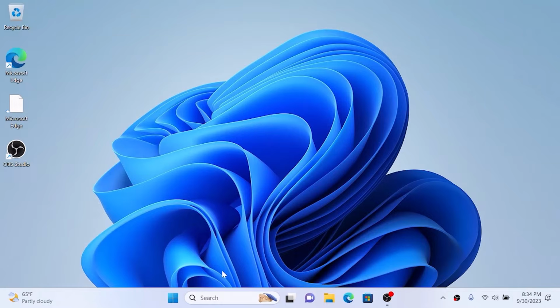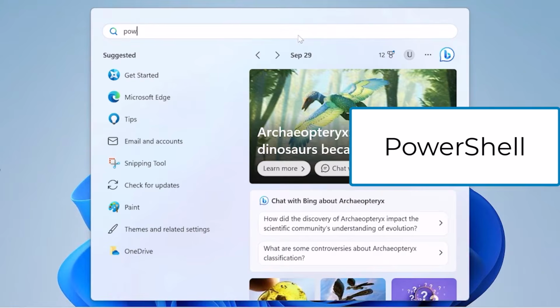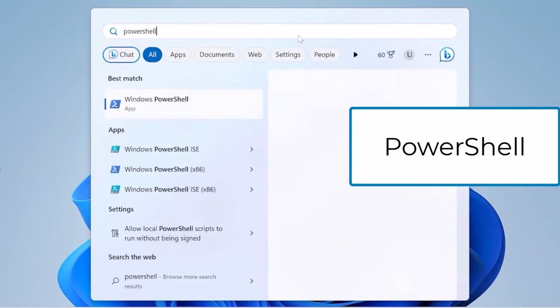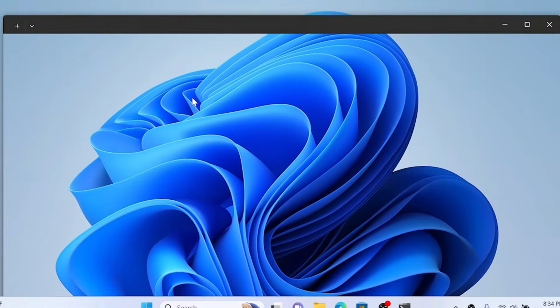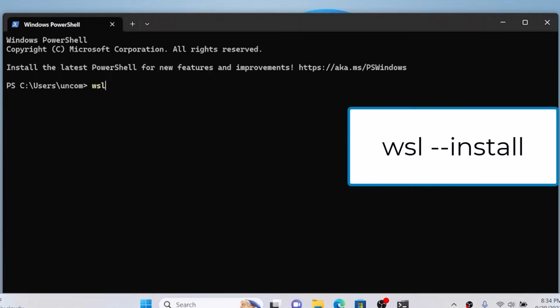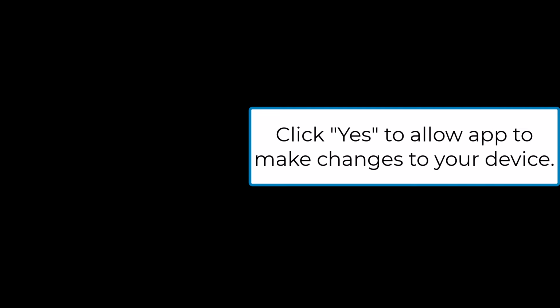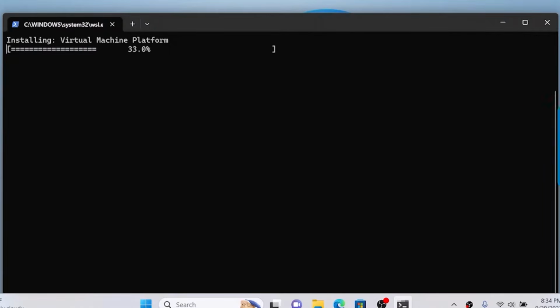Alright, we're installing Sage on Windows 11. The first thing, we go to Apps, we open PowerShell, and say WSL, that's Windows Subsystem for Linux, --install. Get a confirmation or two. This will take a few minutes, things have to download.